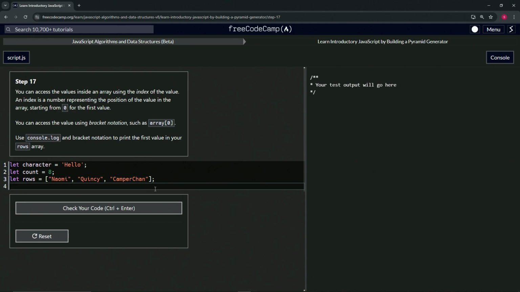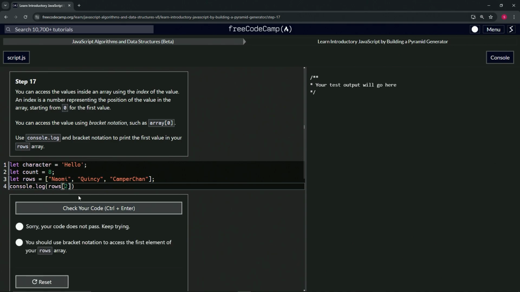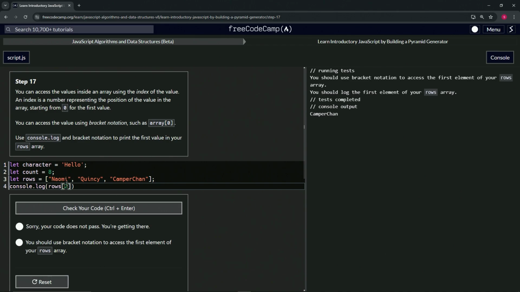So let's do the console.log while we're at it. Console.log, and we're going to say rows at 0, right? So that's basically how I say it. We say rows at 0 like this, and that's going to put Naomi in there. Let's do 1 and 2 while we're at it. So 1, we're going to see Quincy shows up. When we put 2, we can see Camperchan. When we put 3, we can see undefined because there is no third one in here. Pardon me, there is no index 3 in here, so it's undefined.